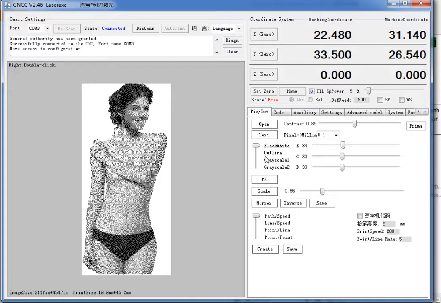and black white and outline and grayscale 1 and grayscale 2, and this is photo processing, and this is scale to adjust the dimension, and mirror, inverse and save, and this is path speed suited for black and white and outline, and this is line speed, laser always on when working, and this is point line suited for grayscale. This is point suited for grayscale, and this is create, and this is save.